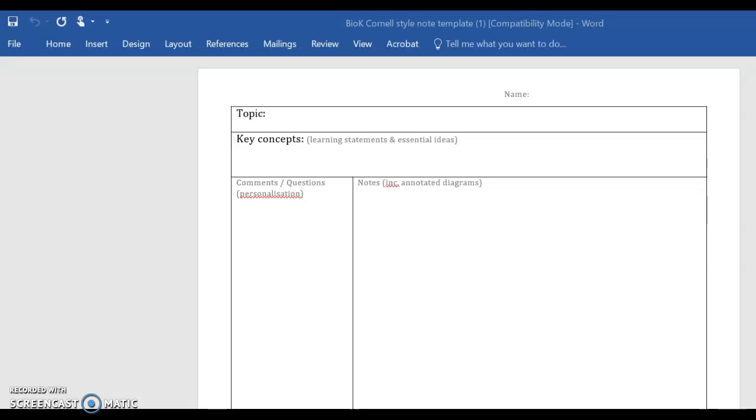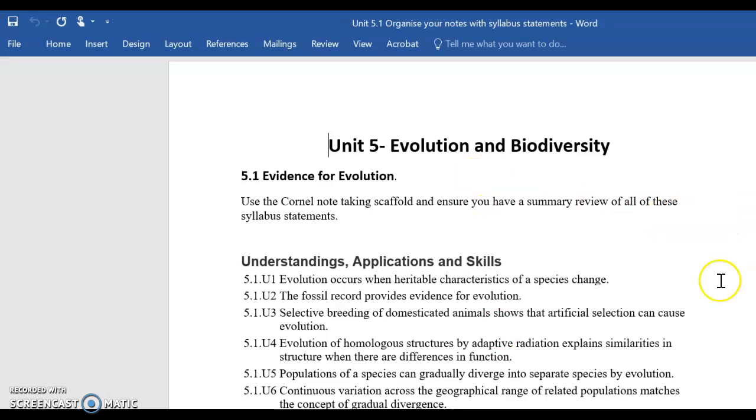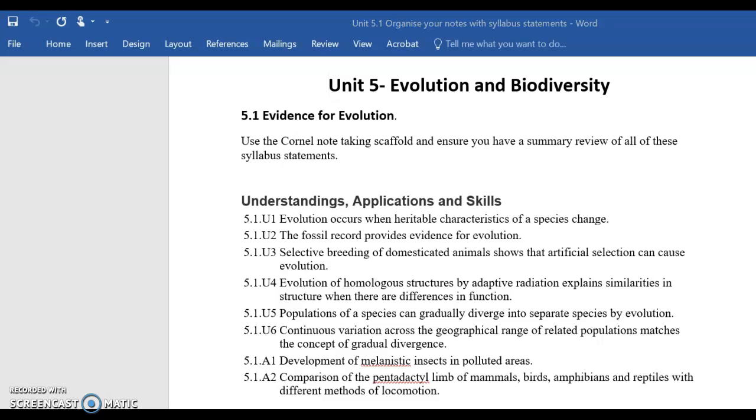For the topic, obviously the topic is evolution, and then key concepts. Within Google Classroom, you can see you've got organize your notes. If you click on that, it'll open up a Word file and it's got all the different things that you need to be having on there for your first. So I would look on there.